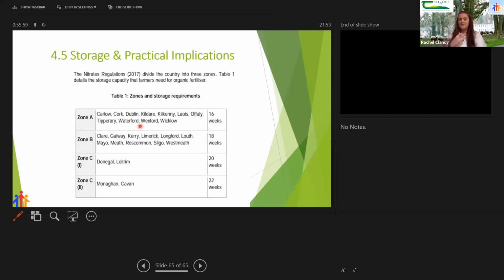Those counties don't need as much storage as other counties. They need 16 weeks storage. Generally they would be able to get cows out earlier and have cows out for a longer period, so they don't need the storage. Zone B then, Clare, Galway, Kerry, Limerick, Longford, Louth, Mayo, Meath, Roscommon, Sligo and Westmeath, all need 18 weeks slurry storage. Zone C is broken up into 2 parts. Donegal and Leitrim need slurry storage for 20 weeks, and Monaghan and Cavan need 22 weeks.